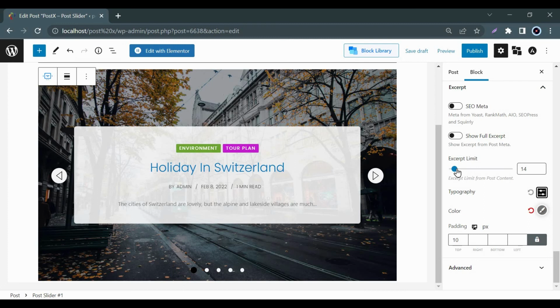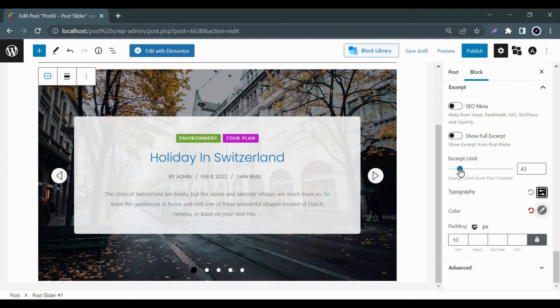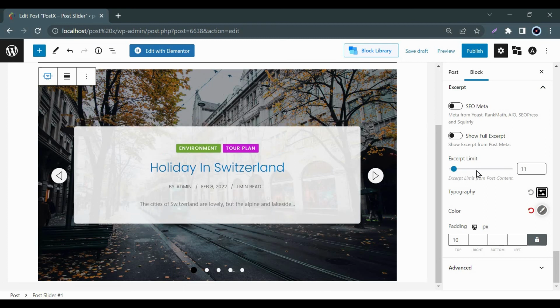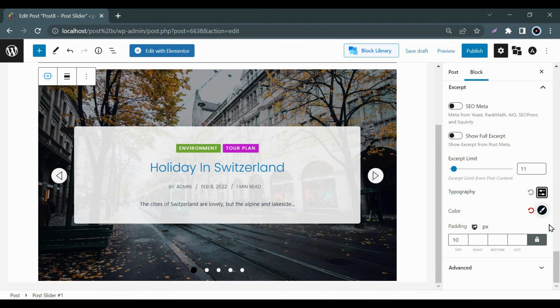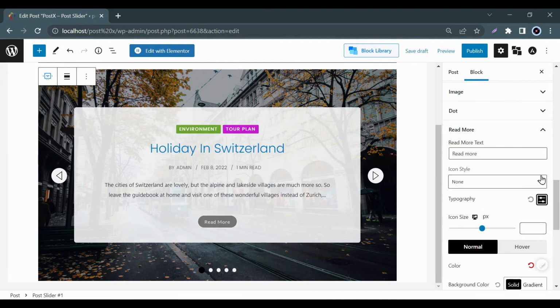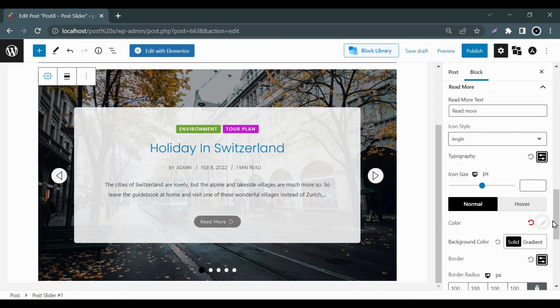In the PostX Excerpt option, you can control the word limits as well as customize the typography, color and padding. PostX also provides a read more option where you can stimulate your readers to read the rest of the parts of your post. Here you can customize icon style, color, border, etc.